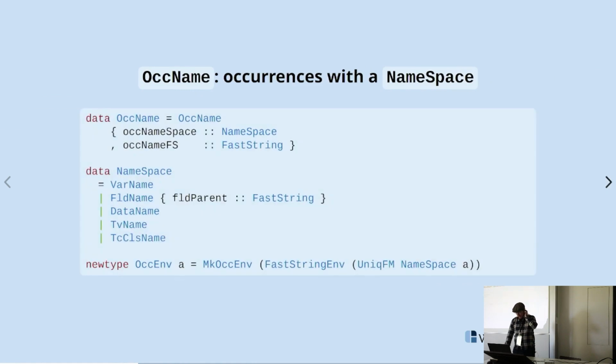The most basic one is OccName. This is when you have the least amount of information about something. What you have is just a FastString, but you could just think of that as a string. And then it's put in a particular namespace. The namespaces are defined here. You can have variables, record fields, data constructors, type variables, and type constructors. Like Int or Bool, they're all considered to be type constructors. And as the name says, it also counts for things like classes.